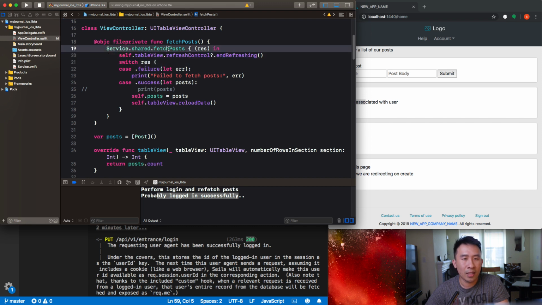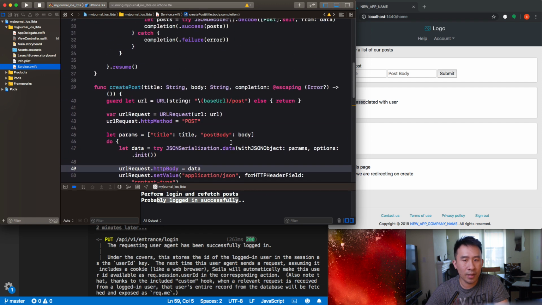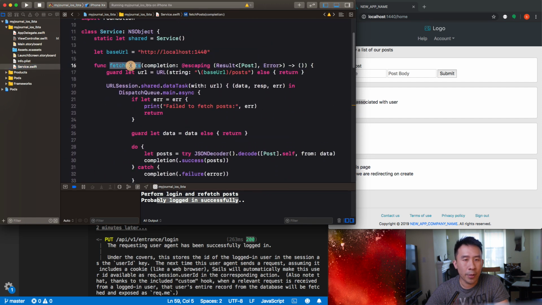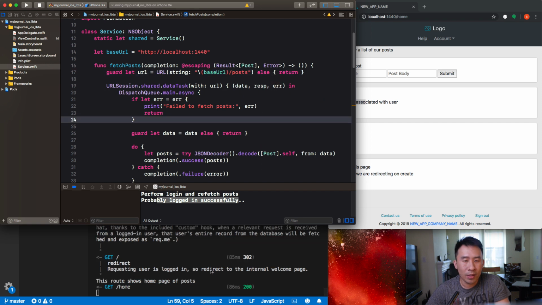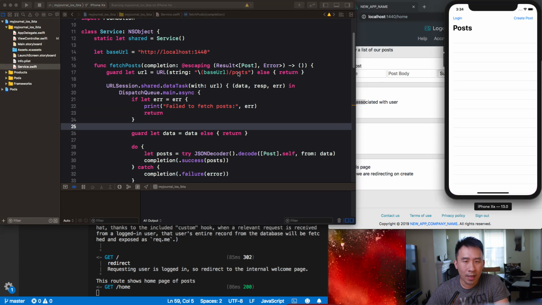So another thing that's important is to go back to the service here and the actual function call is somewhere up here, fetch post. And so this guy is actually hitting the URL 1440/post. So what's going to happen is if I run this application again and hit the login, it's going to attempt to hit /post. You'll see that down here.